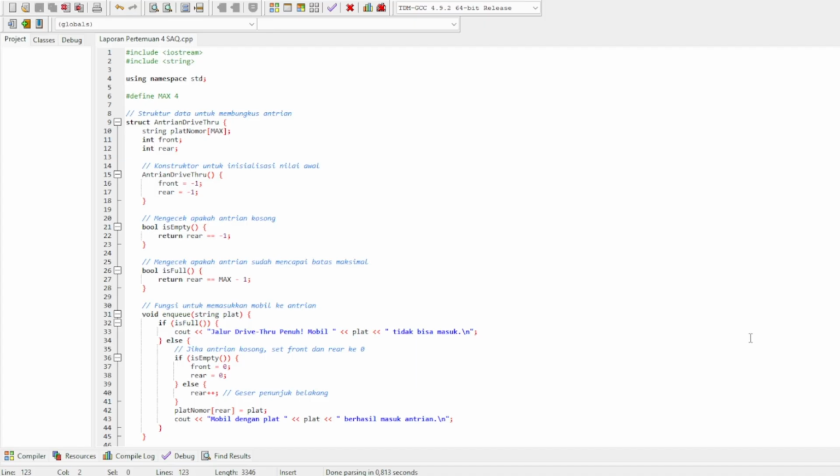In the simulation, we have limited space on our lane. It can hold a maximum of 4 cars. Without wasting too much time, let's see how we can manage this using code. Let's look at the code here. To keep everything organized, I'm using a struct, and I set entry and drive-through here.